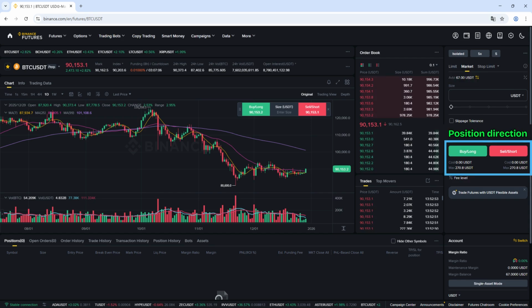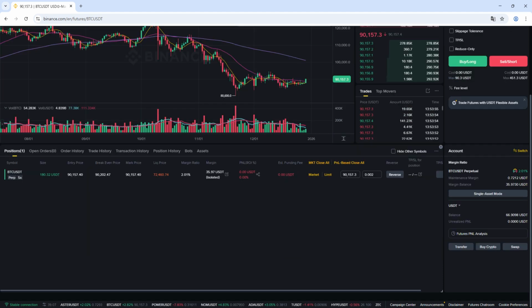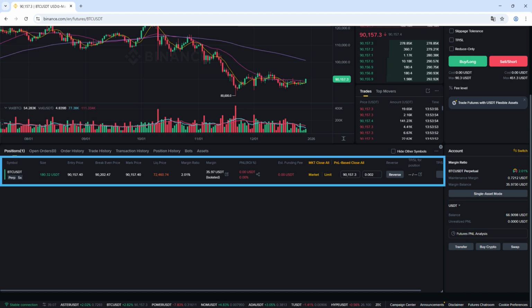Now, decide the direction of your trade. If you expect the price to go up, click Buy to open a long position. If you expect the price to go down, click Sell to open a short position. To monitor your position, go to the Positions tab at the bottom. There, you can view detailed information about your trade.